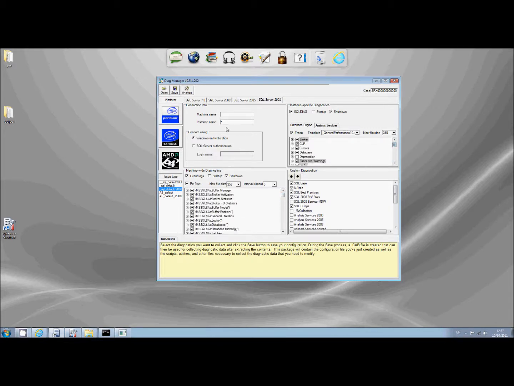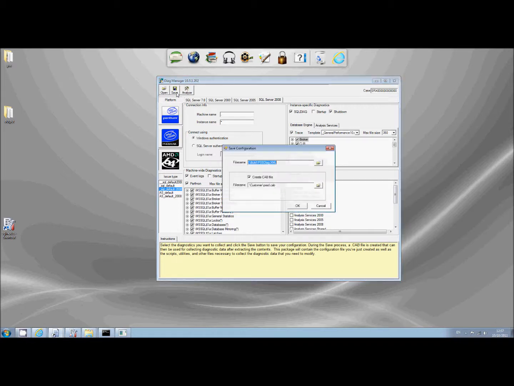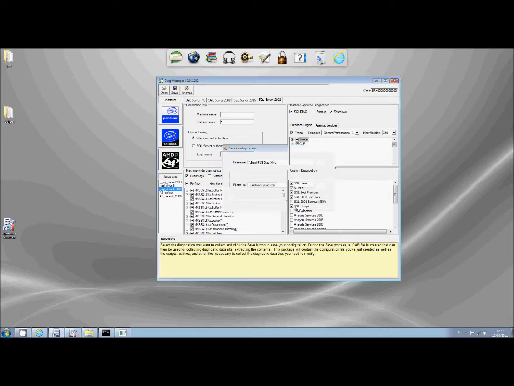What I want to take you through is how to set it up, what to do with it, and how to get the data into SQL Nexus. So machine name in my case is just dot, it's local. Instance name you can either specify, or if you leave it as a star, it'll pull data from every instance on your machine. You then pick your architecture, in my case it's 64-bit, and save. I'm going to leave it in the default directories, but you can put it wherever you want. Hit OK.